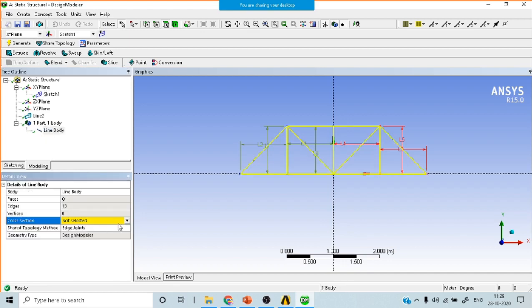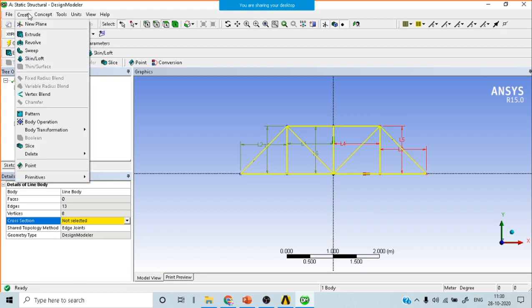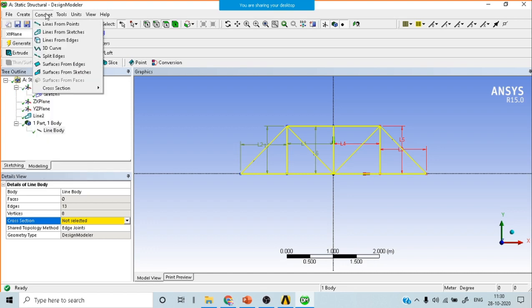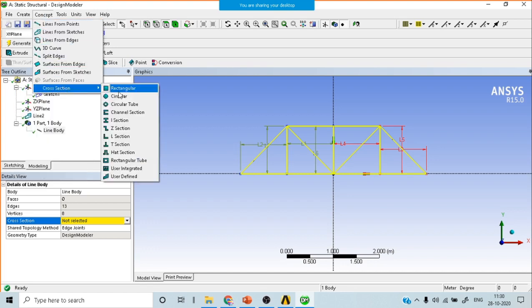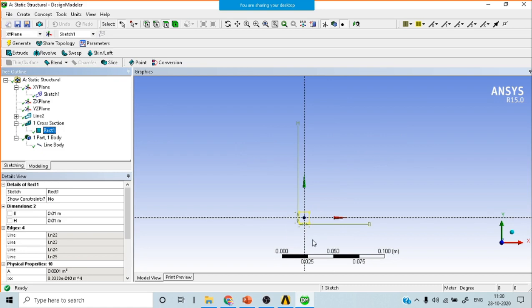But here it is asking for some cross section. Okay. I need to define that cross section. So I can go into the cross section, and here I can choose different cross sections. You can select rectangular, circular, circular tube, so many other sections. We have to go for a rectangular cross section. It will show you the dimensions.